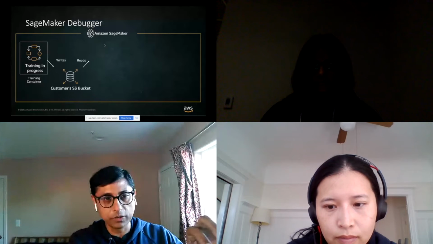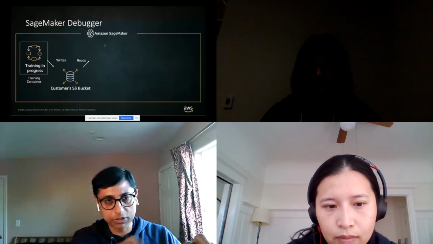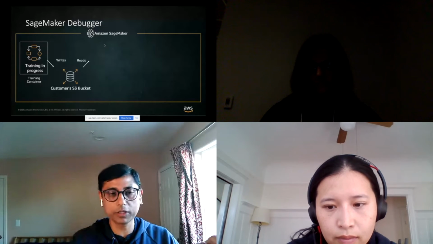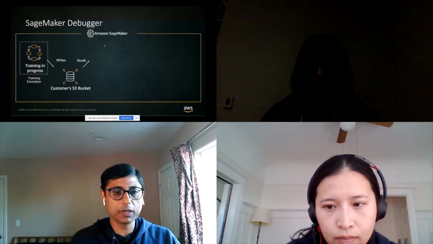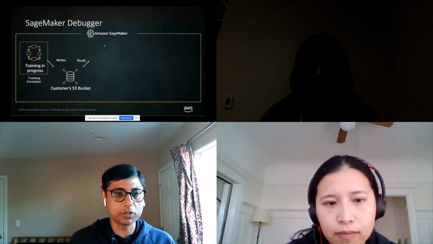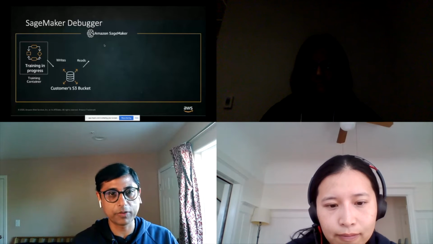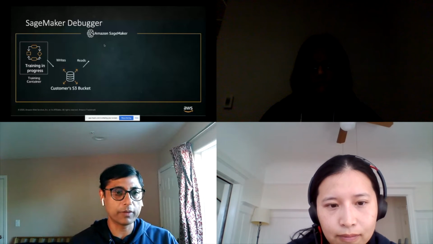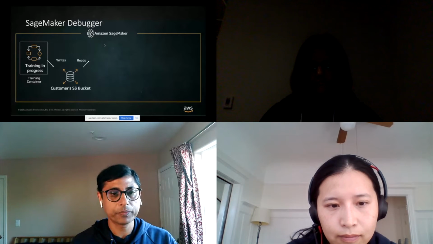We save the data in your secured S3 bucket. So it always goes in your secured S3 bucket. You have full control over the data. SageMaker Debugger does not save any data anywhere outside, and we do not consume anything else. So I wanted to make it very, very clear. You as the customer will have full control over the data collected.